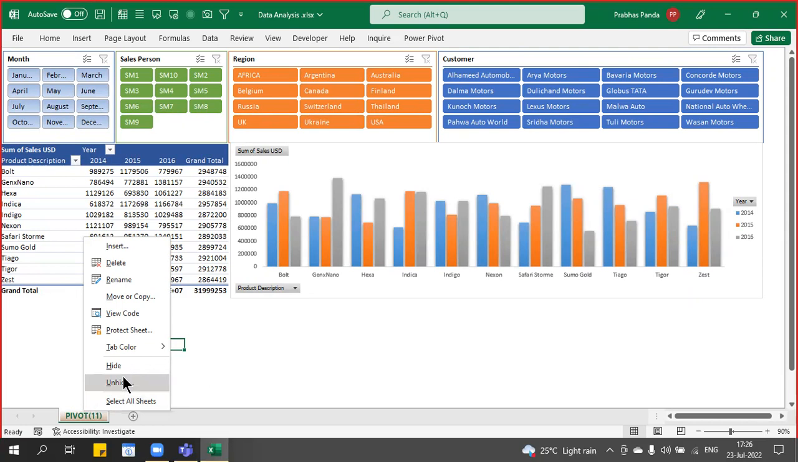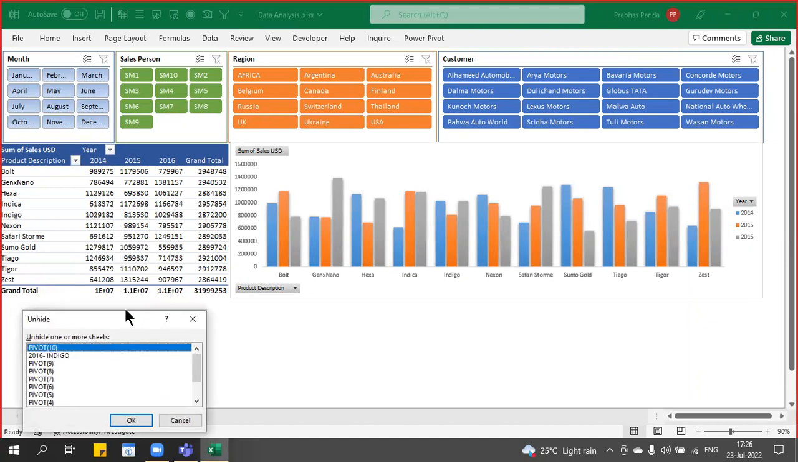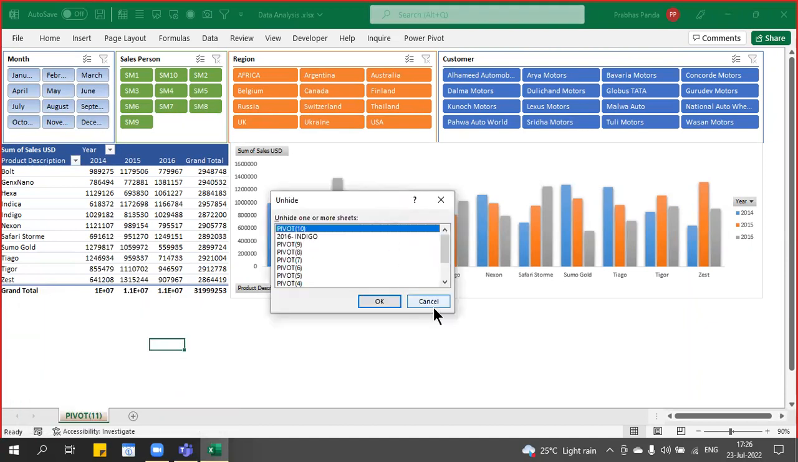Can I say no? Can I say something to him, sir, whatever you are looking for is there in the pivot 11 sheet, why are you asking unwanted questions? Can I say something like that to my vice president in the meeting? No. No way. So if I go for unhide, all my sheets are visible to him, and then he can ask me questions. Go here, go there, what you created there, everything. Now he's interested to know, right?